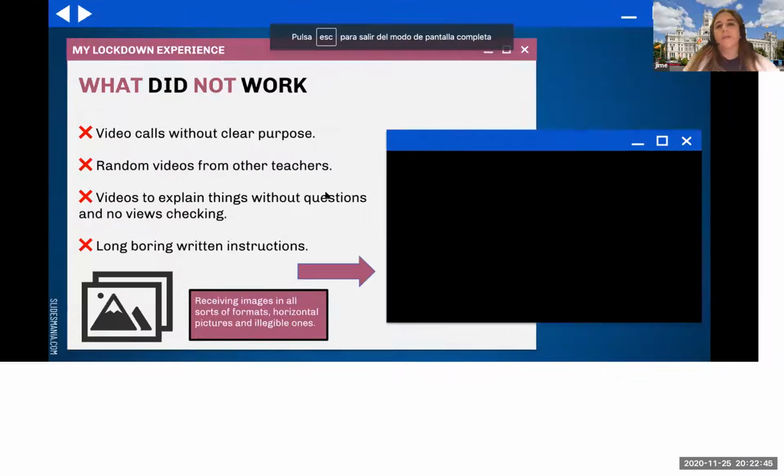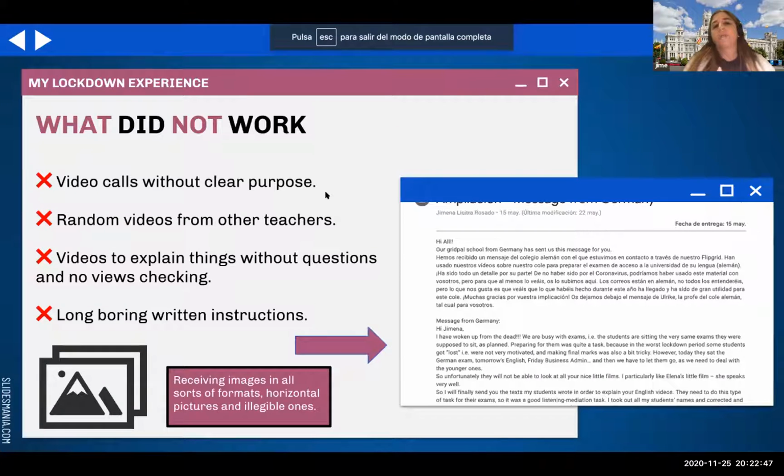Then these are the things that worked, but what about what didn't work? Because of course everything wasn't wonderful during lockdown. Well, as I said before, video calls without a clear purpose aren't useful at all. I think it's a waste of time just to say hi. I mean, kids need to see that they have to connect for a reason. Otherwise, half of them didn't even turn up. Then random videos from other teachers as well. It didn't work for me.